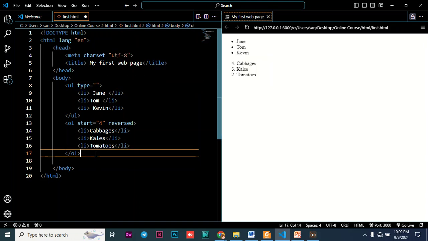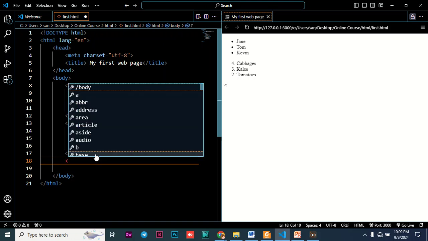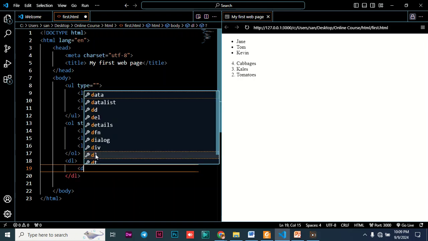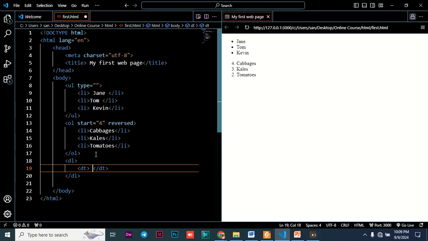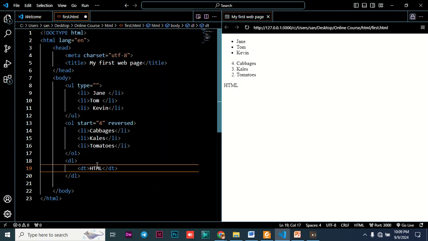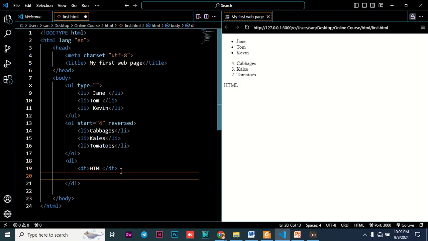The final one, we want to use what we call the definition list. The definition list, we start with the DL. Inside the DL we have what we call the DT. So DT, for example, I want to explain HTML. That's the term that I want to define in this case. So I can write that term there, and then I can do the DD now.